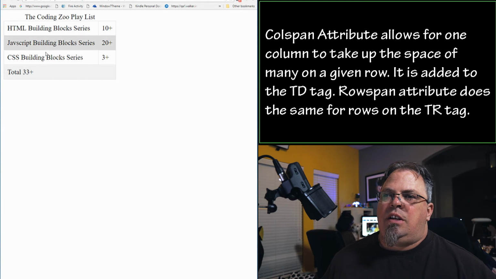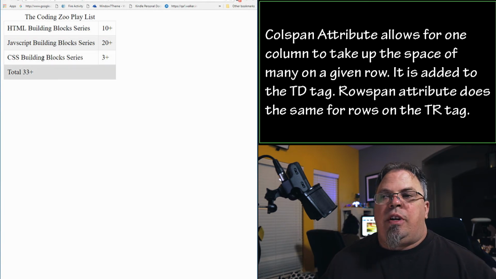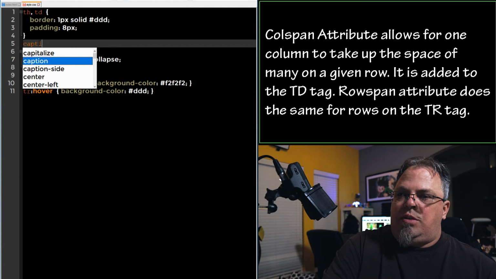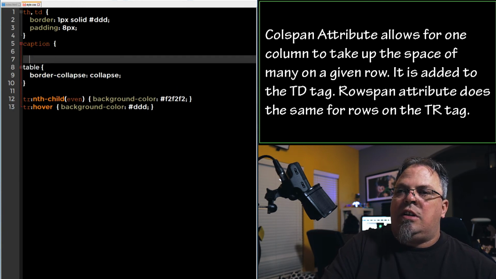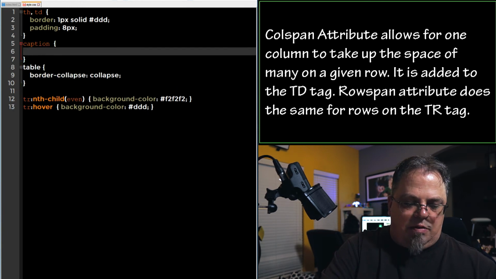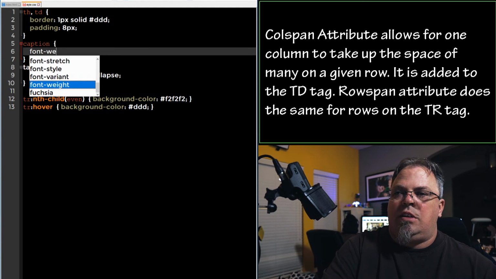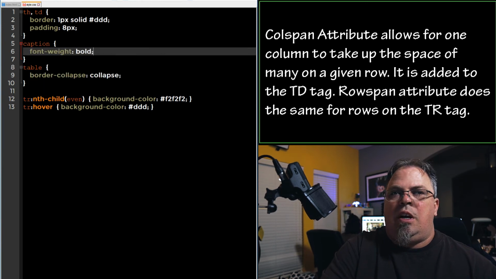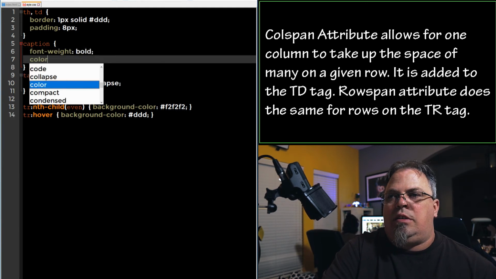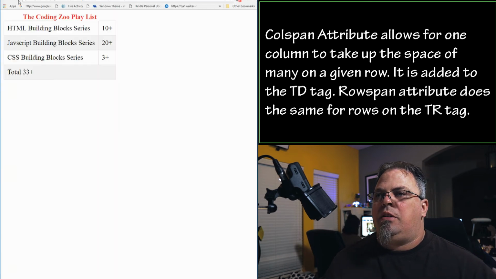Nice. Okay, so the Coding Zoo playlist caption there, it's kind of dull looking. Let's go ahead and change that real quick. Change my caption style. I'm going to change the font weight to bold. And I'm going to change the color. Hey, why not? Let's make it red.